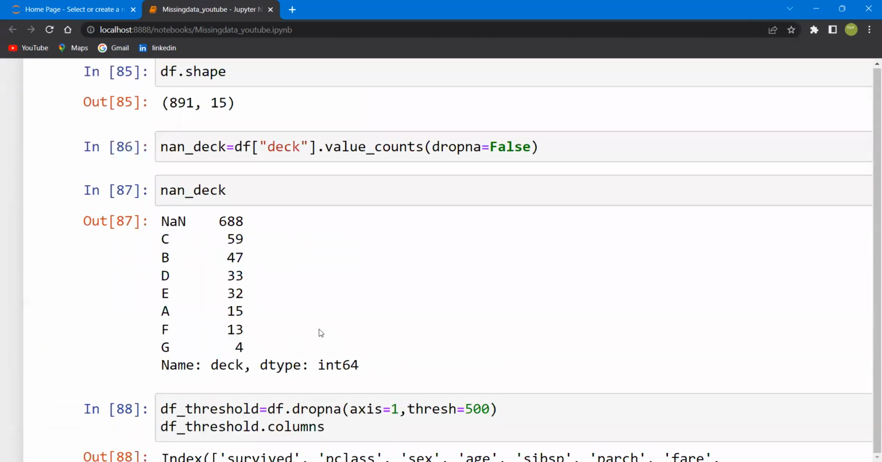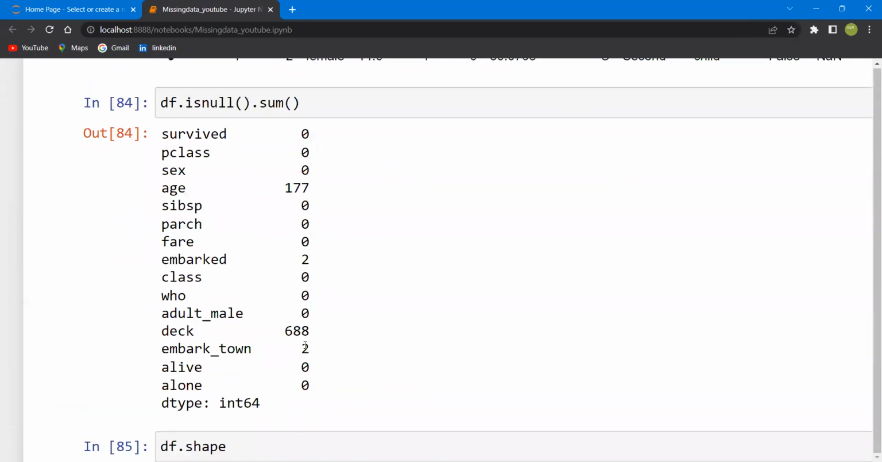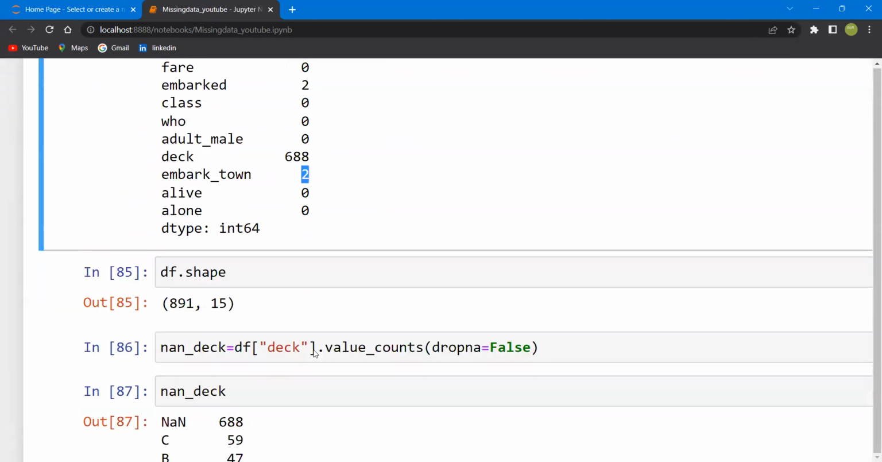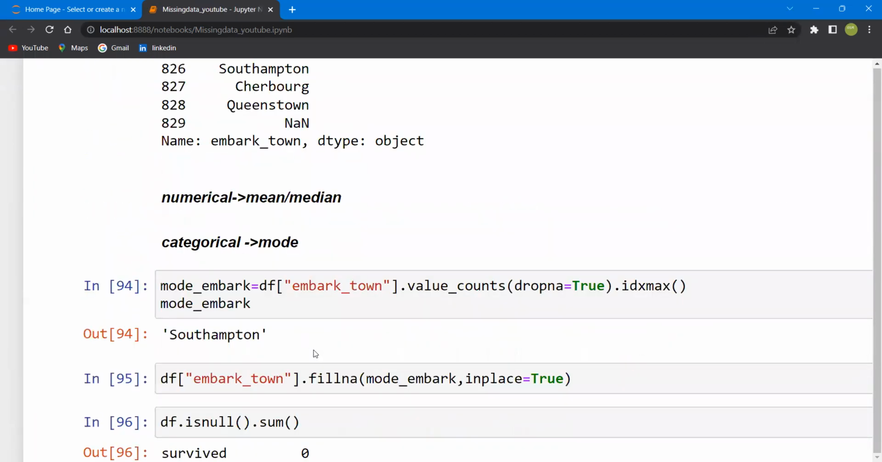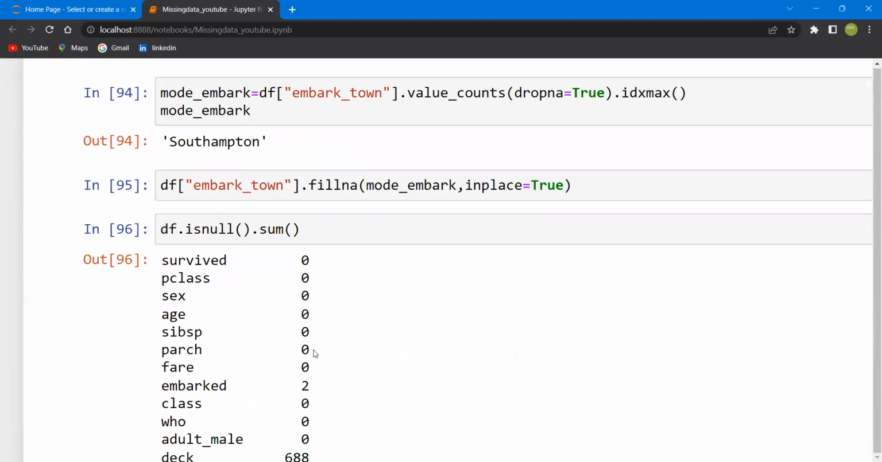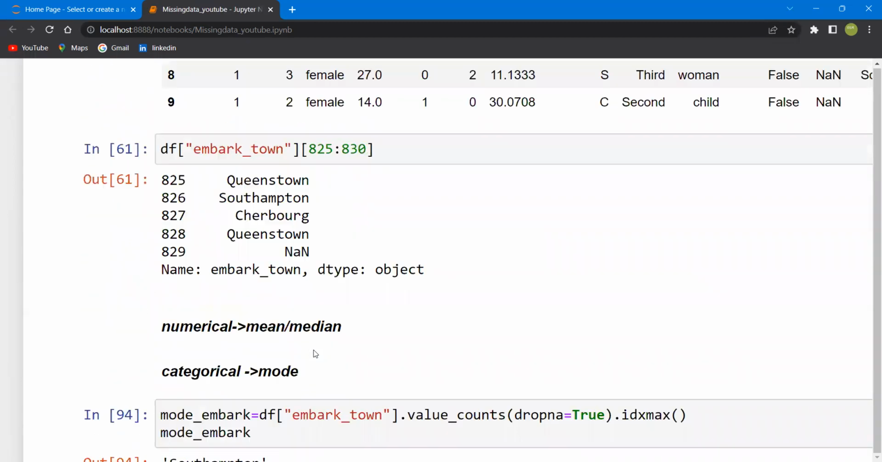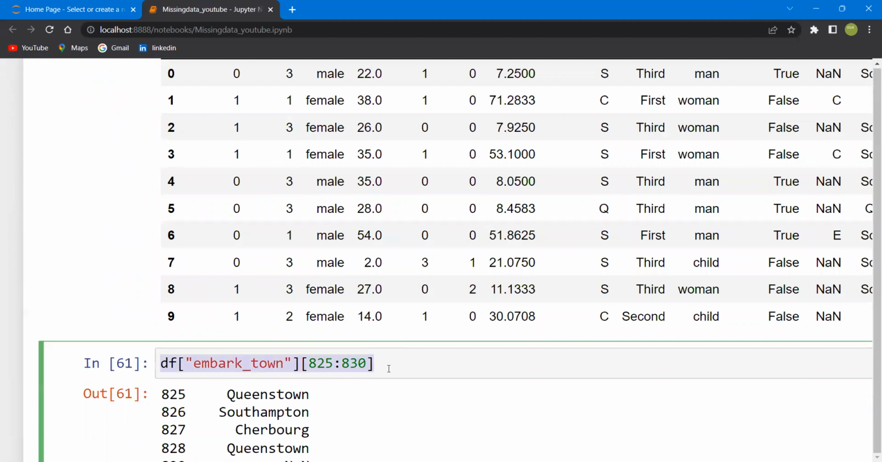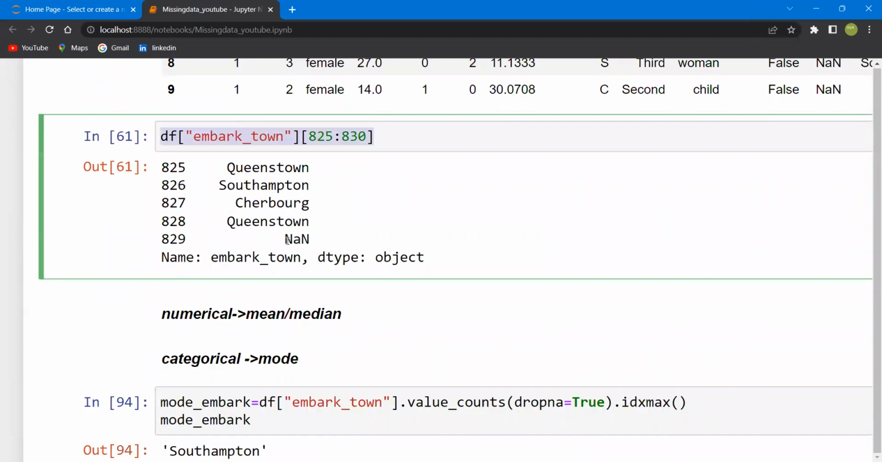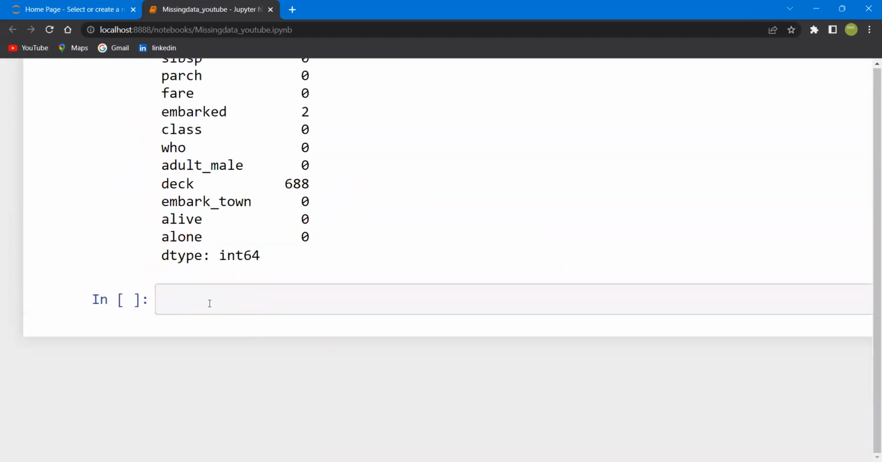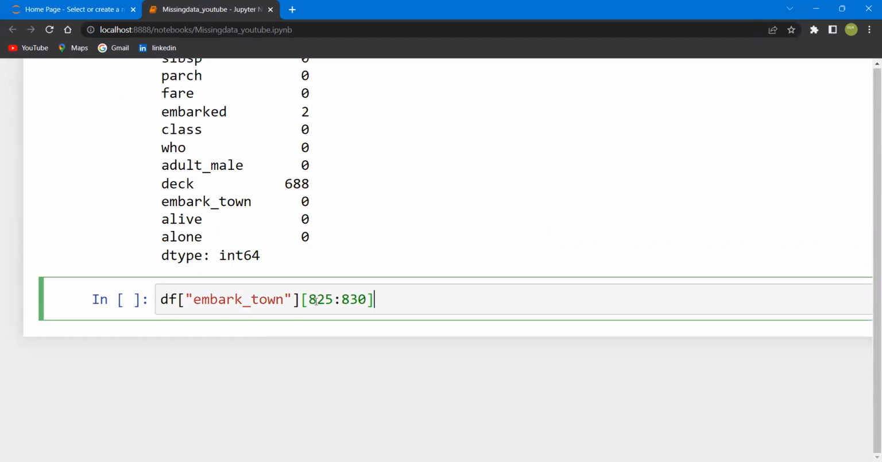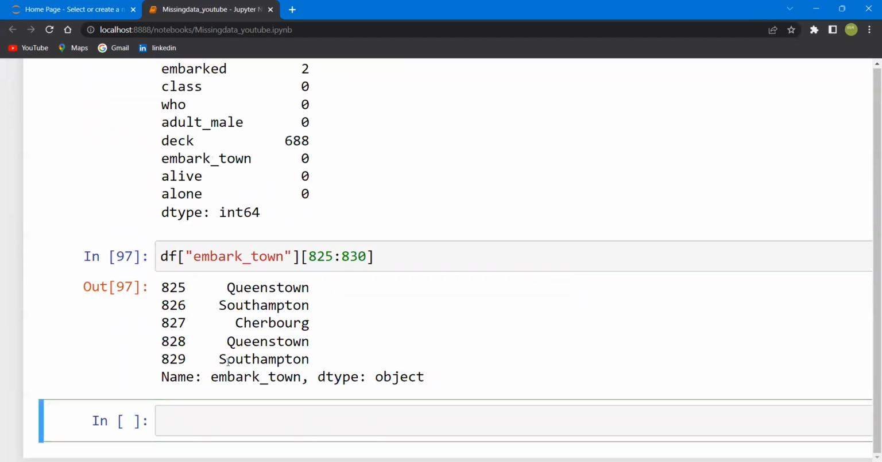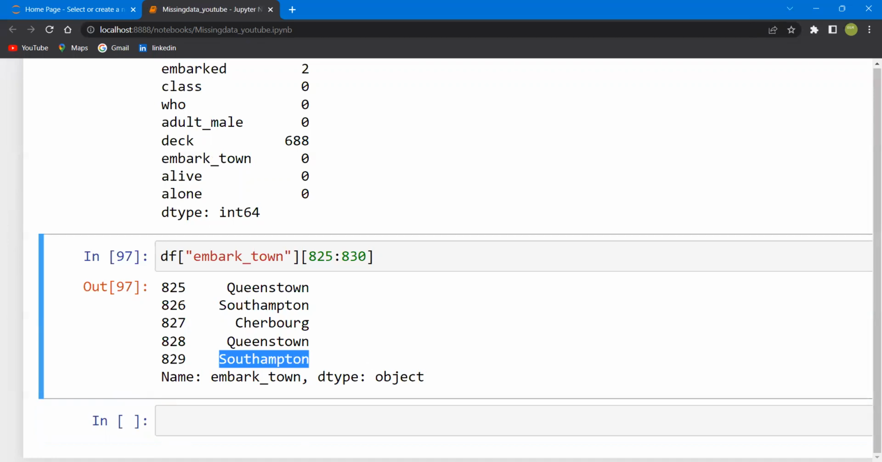If you check here, embark town, we had two missing values, right? Now the missing values are replaced with the mode. Once again, if you want to check, let me copy this. Actually, here 829 is NaN, right? So that should be replaced with Southampton. Let's see whether it is working or not. Yes, it is working fine. Now we could see the change here. It is getting replaced. So this is one way.